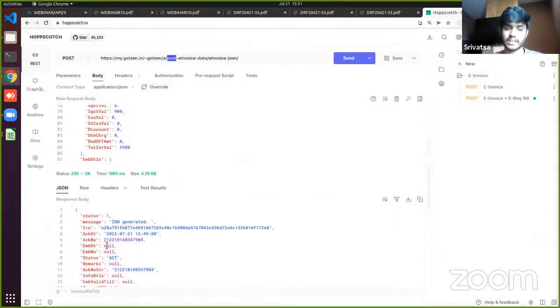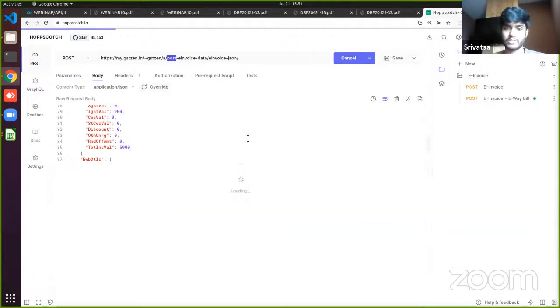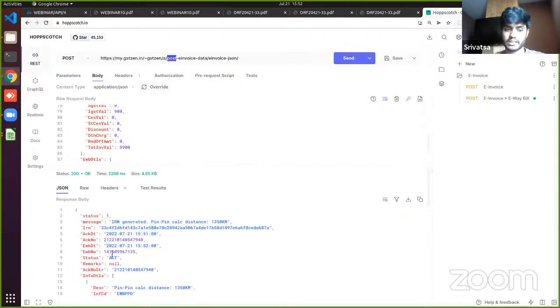It will no longer say null for e-waybill and e-waybill details. It will have values. So now I have made the API call, and in the response, like I said, you have the e-waybill number. So e-waybill has been generated along with the IRN, and you will also see something called pin-to-pin calculated distance.